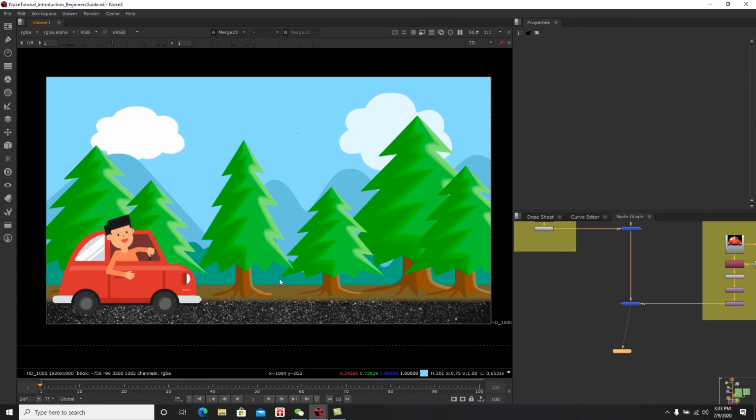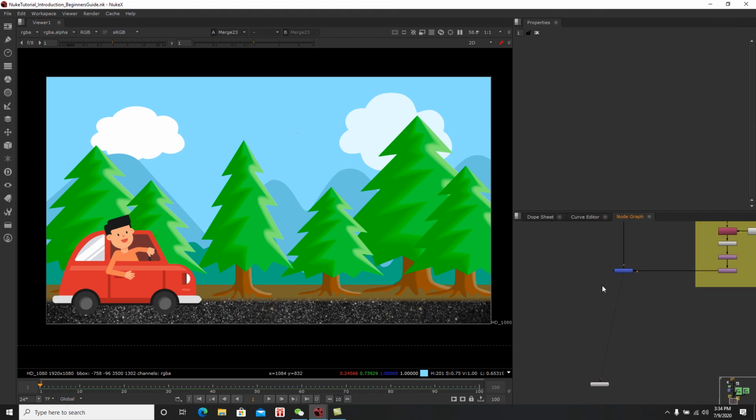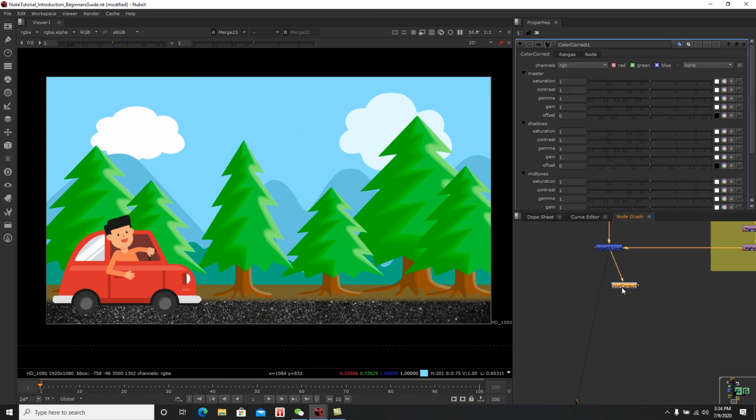Now you could call it done, but I'll show you some color correction, some adjustment on your comp so that it looks well integrated on each other. What you could do is add a simple color correction. You could press Tab, color correct. Put it at the bottom. Double click your color correct, and we could do some different adjustments here.